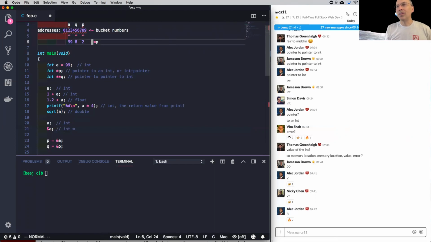Likewise, if we double dereference Q, the same chain is going to be followed. We're going to look at what's stored here for Q, address 8. That's one of the dereferences. So we pop over here. We're going to look at what's stored in address 8, which is 2. That's the other one of the dereferences. So we pop over here to address 2, and we look and see what's stored in address 2.